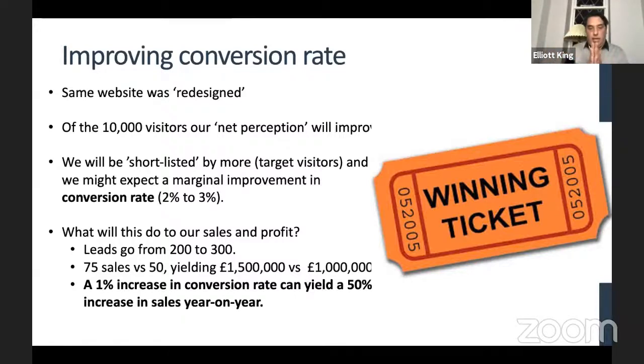So I guess the key message here is a marginal increase in conversion rates can have a significant, should and will, if you do it, have a significant impact in the actual value that website is generating.